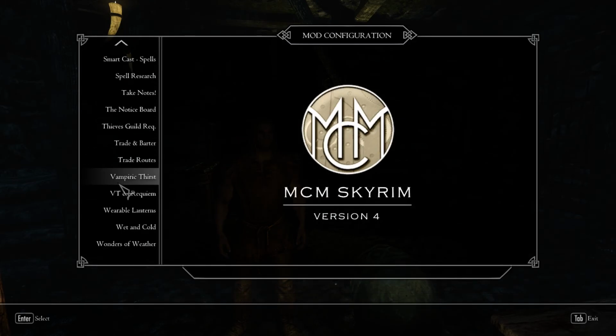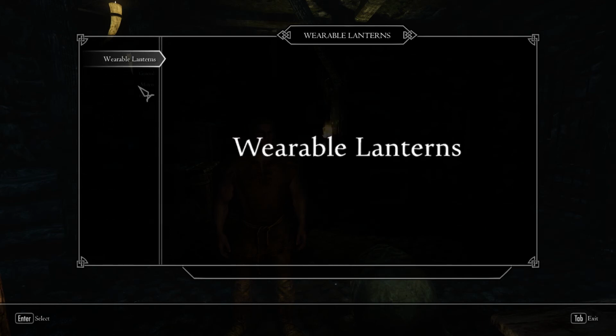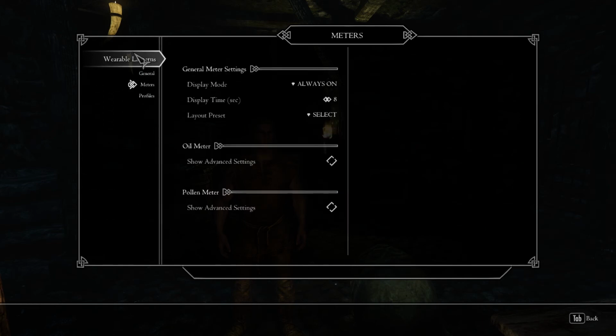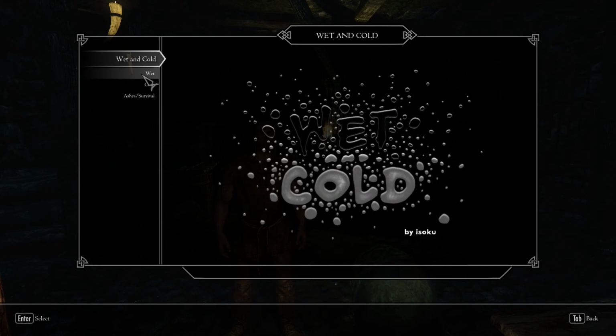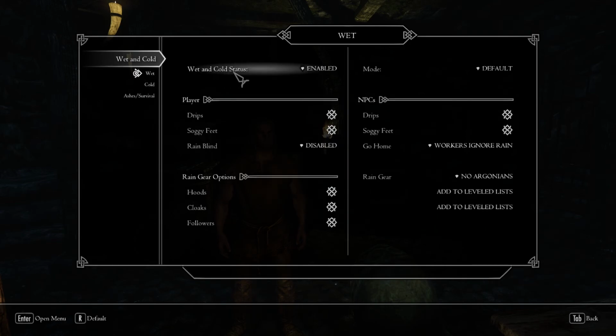Go all the way down, back to wearable lanterns. I believe we are done here. Yes, meters and profiles we don't need to mess with. That just leaves wet and cold and wonders of weather. So let's go to wet and cold. See wet and cold status. This is perfectly fine, I believe.